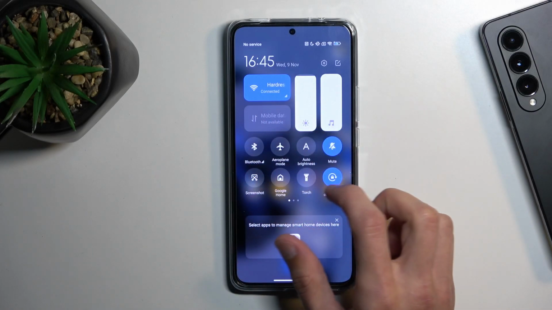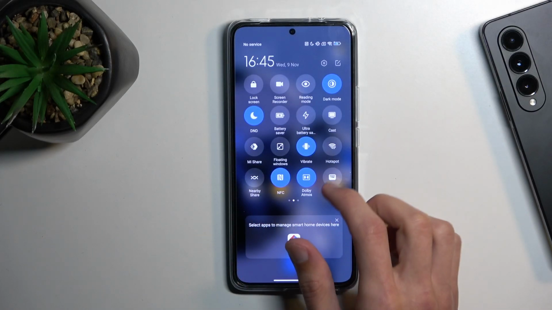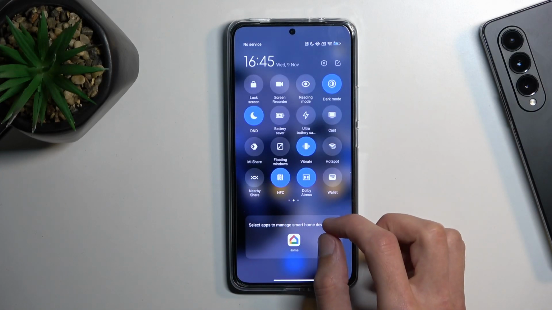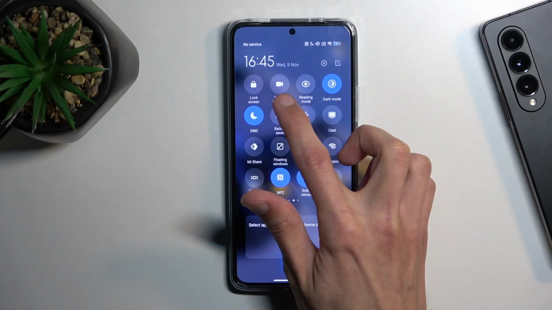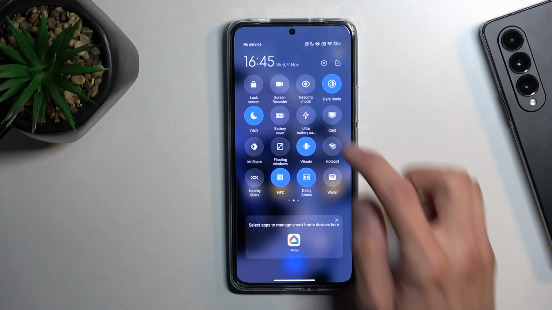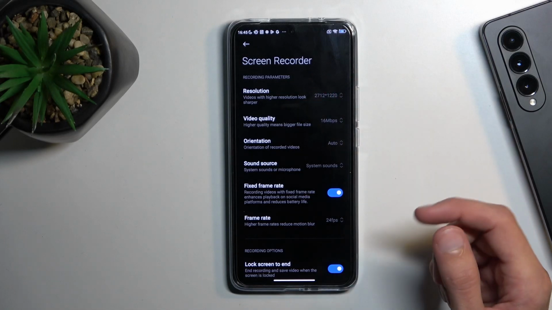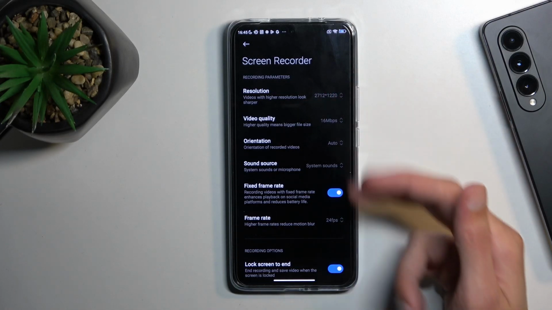Now you'll have a bunch of pages, so let's swipe to the side and see where our screen recording toggle is located. So it looks like it's on the second page right over here. Now once you find this toggle, you can tap on it to immediately start recording, or you can hold it like I just did, and this will take you to the settings.